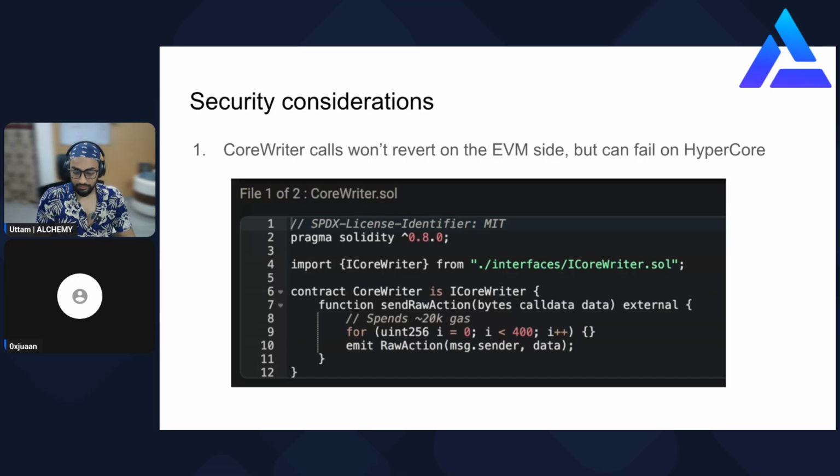Okay, next we'll move on to some security considerations. The first one is that whenever you perform a CoreWriter action, this is the contract. All it does is emit an event. Well, it wastes some gas first to prevent spamming, and then it emits an event, which is read by the nodes to queue the action on HyperCore.